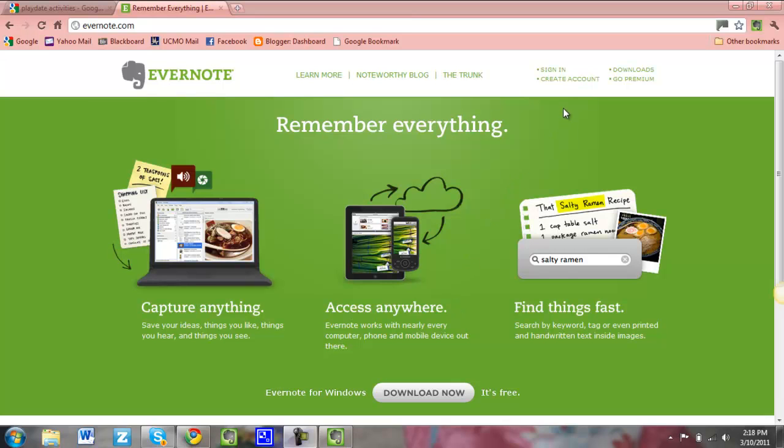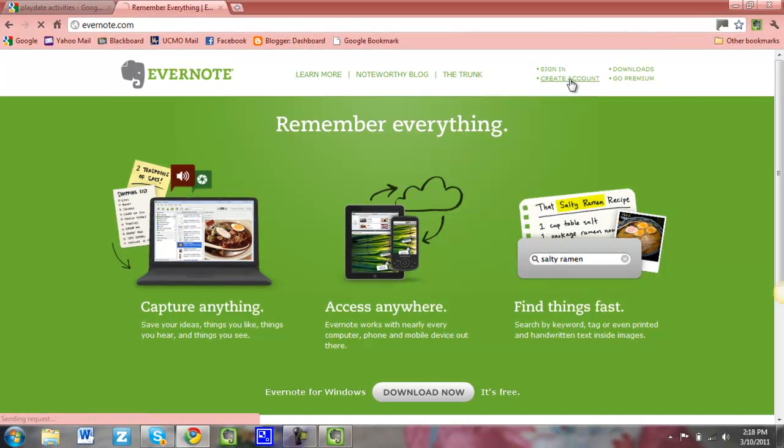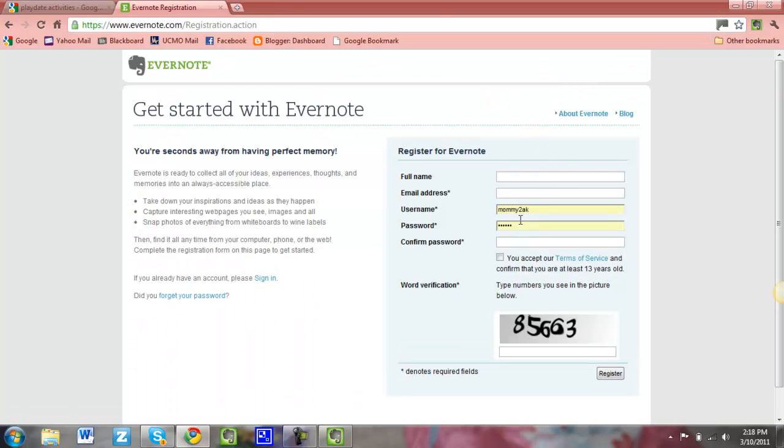The next thing I would recommend, if you've got a smartphone, is putting that app on your phone. It makes things, even Evernote, twice as effective in my opinion. After that, you'll go up here to create an account. Click on that. It only takes a couple of things to fill in. You create an account, make sure you've got a password, verification, and you register, and it's just that simple.